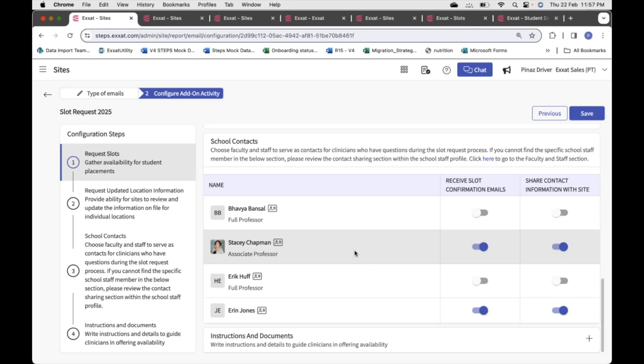For PT programs, that is mostly the fieldwork coordinators or experience coordinators, DCEs for different programs. Does that answer your question?